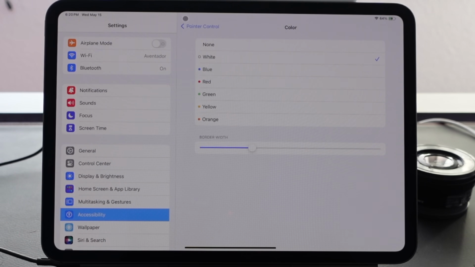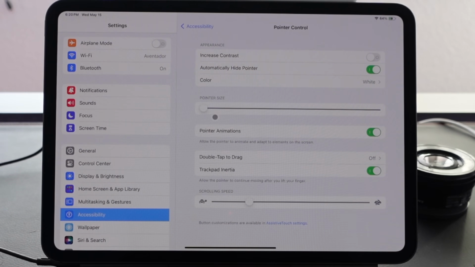But I like to keep it on white. Best results. Experiment and see which one you prefer, or add some personality to it.